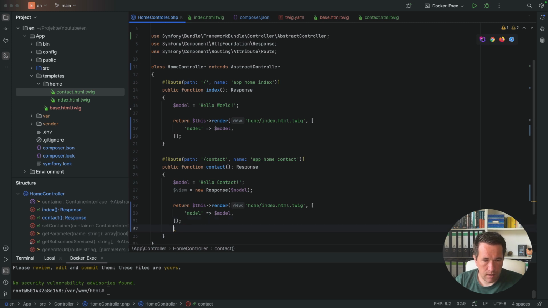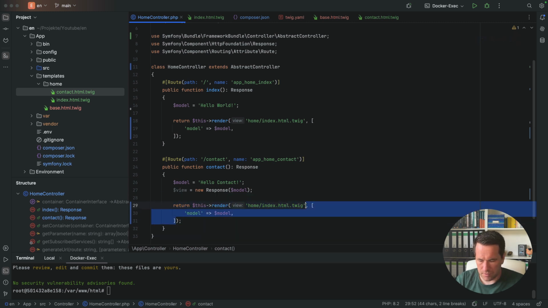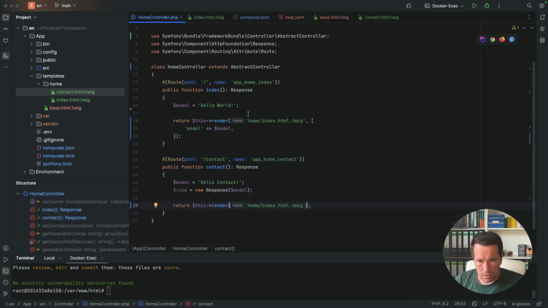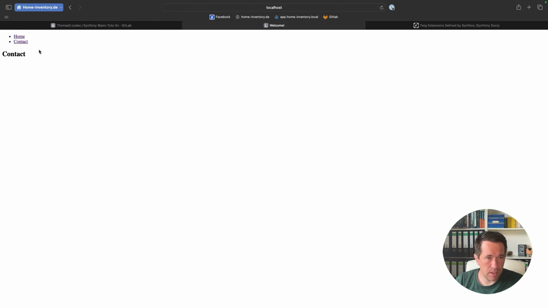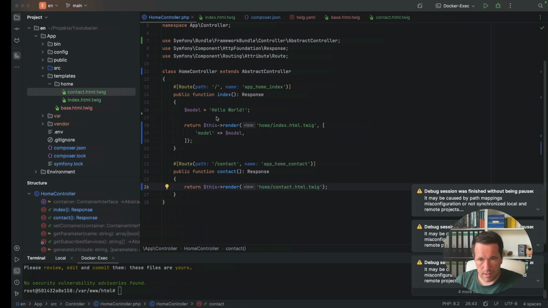Boom. Also a model here. We don't need this here. So I think you saw the example here to bring some variables to the view, and we don't need it here anymore. So let's delete this, so that we have a pretty small example here for another page. Contact.html.twig, reloaded, and now you see we have here the advantages of the base template.